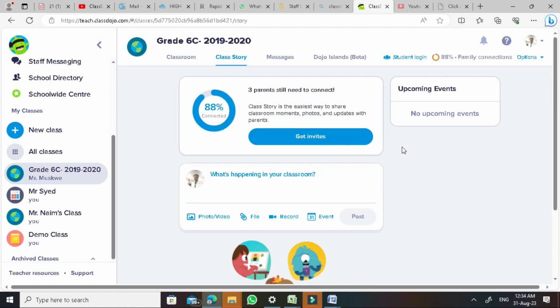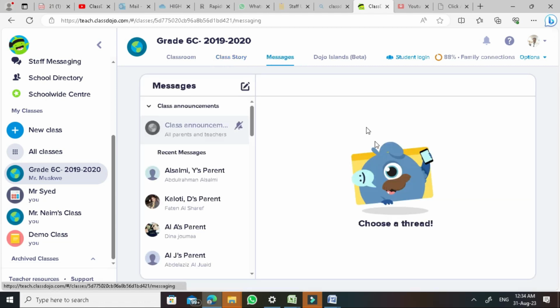Also, whatever message you are sending, if you want a fixed timing, so parents will receive that message at this time, you can choose it, and I am going to show you where you choose. Suppose you want to send some message to all the parents, and you want to choose the time. After the school timings, or when the student will be at home, at that time they will receive the message. So I am going to show you the setting for this.